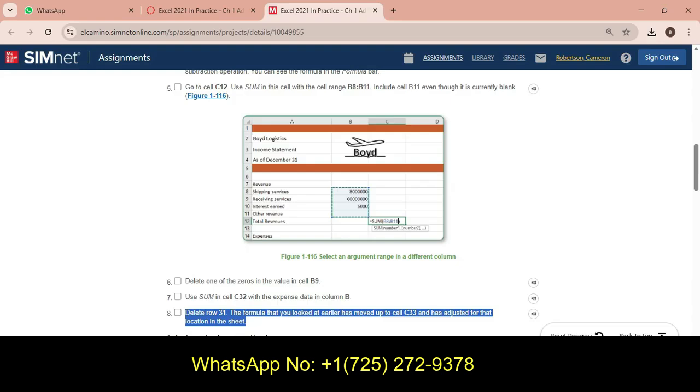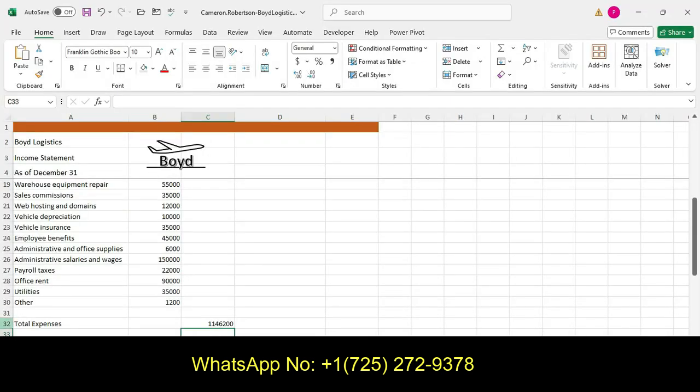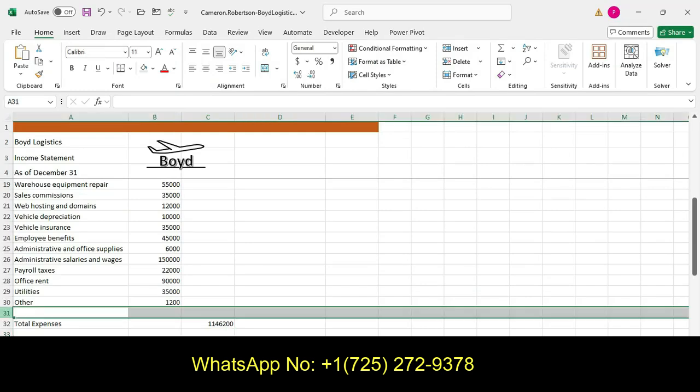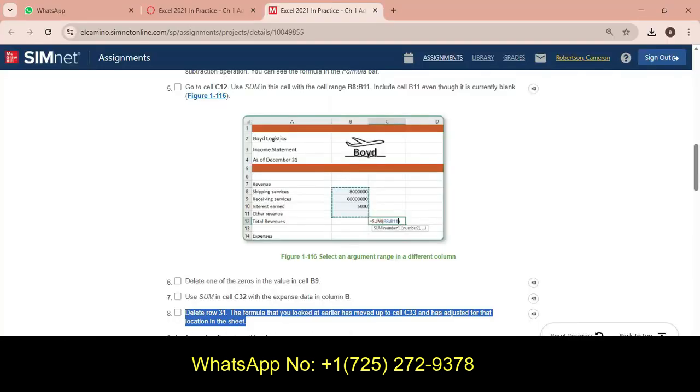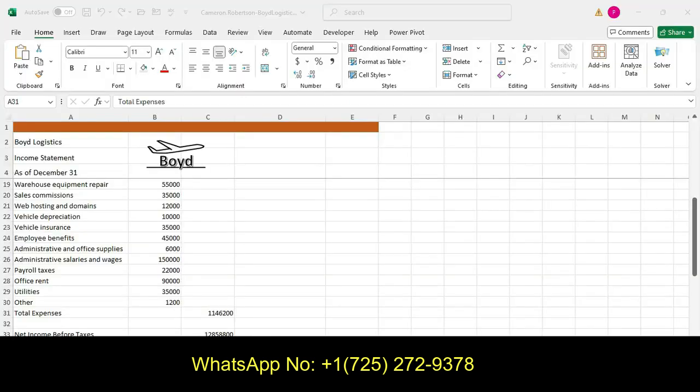Step 8: read row 31. The formula that you looked at earlier, move up to cell C33 and adjust it for the location in the sheet. So we read row 31, and the formula that we looked at earlier moves up to C33, adjusted for the location in the sheet.